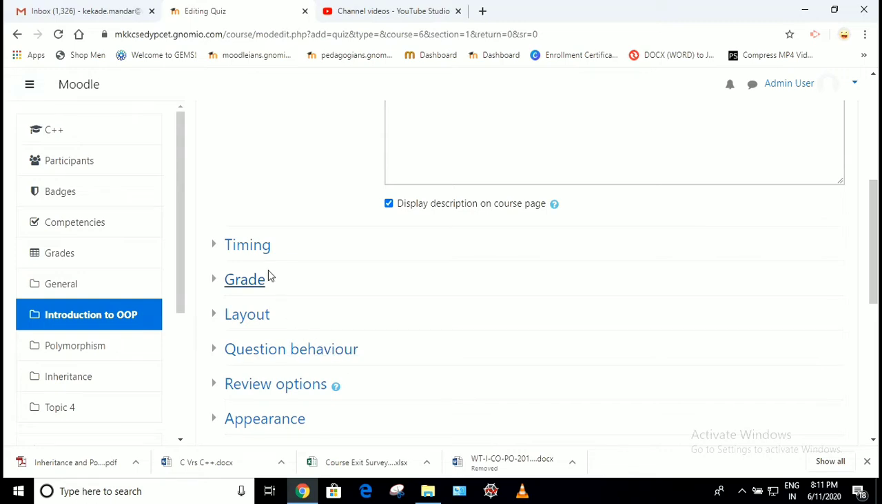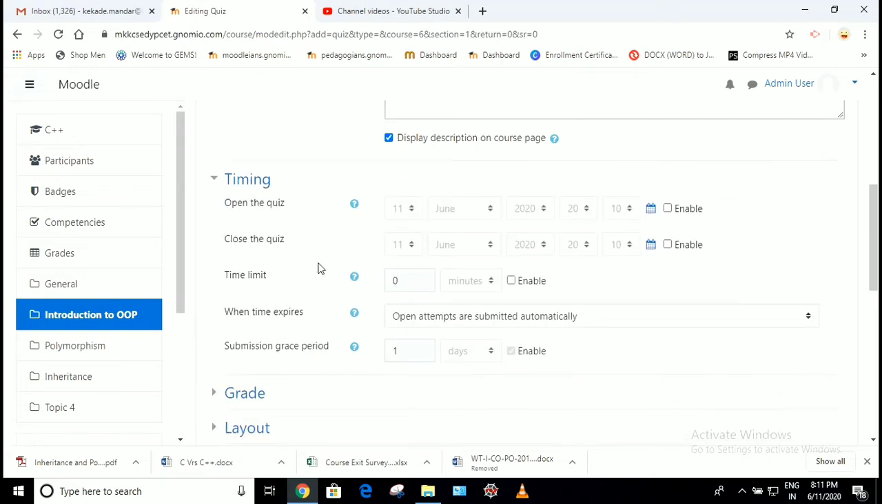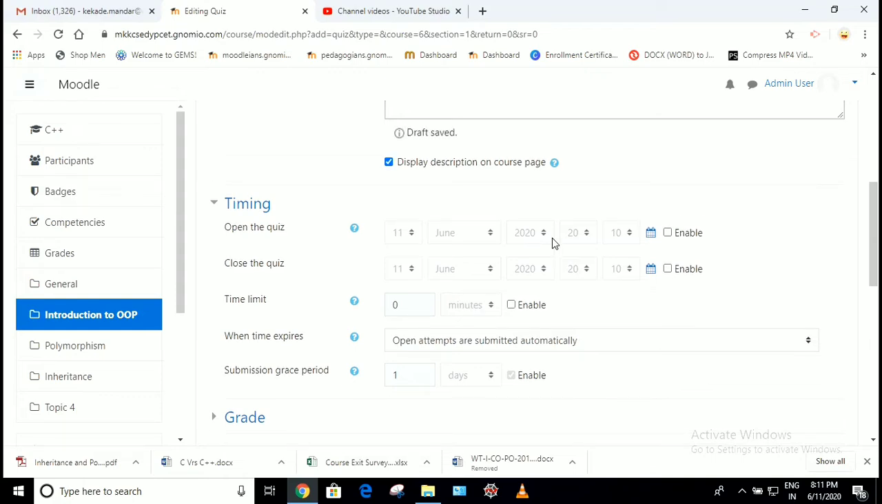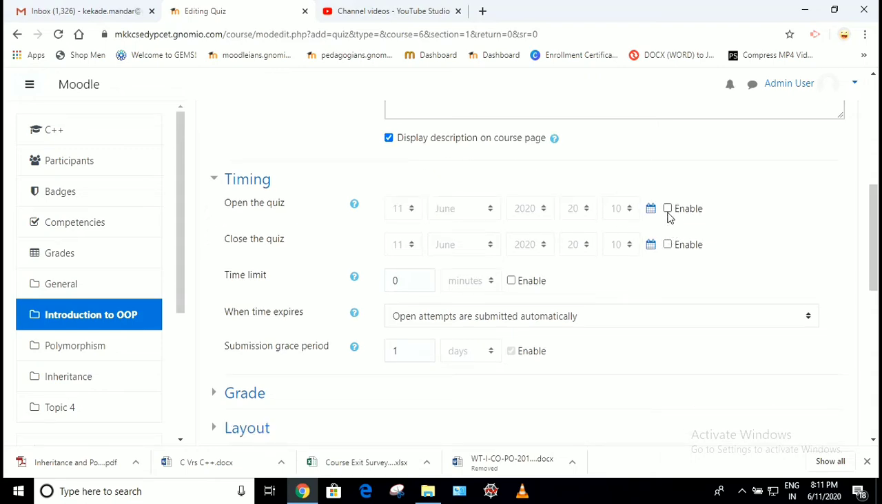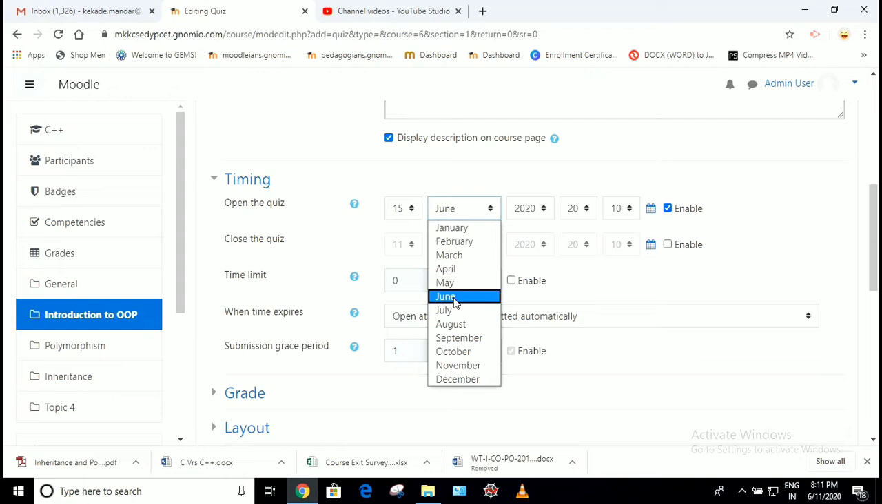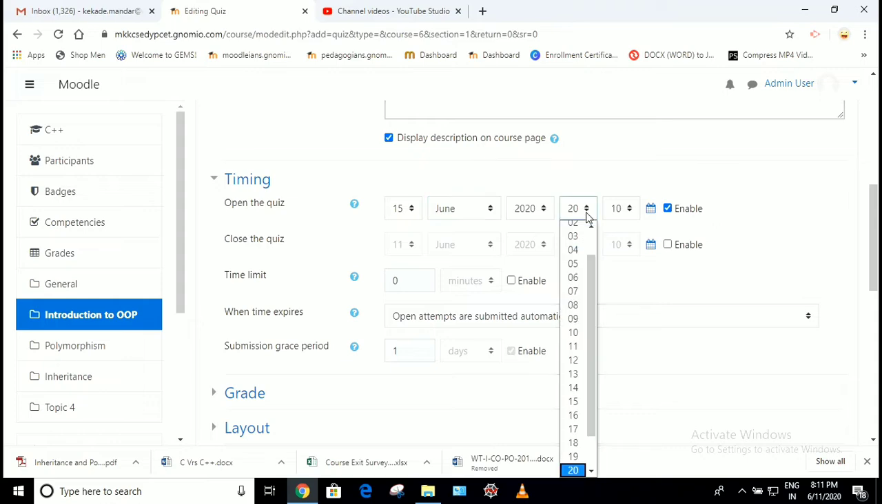The first setting is timing. This timing option will be helpful for enabling and disabling the quiz. For example, I want to start this quiz tomorrow at some specific time. So I am going to enable this option at which I want to enable my quiz for the students. Now I am setting the date as 15th of June 2020.